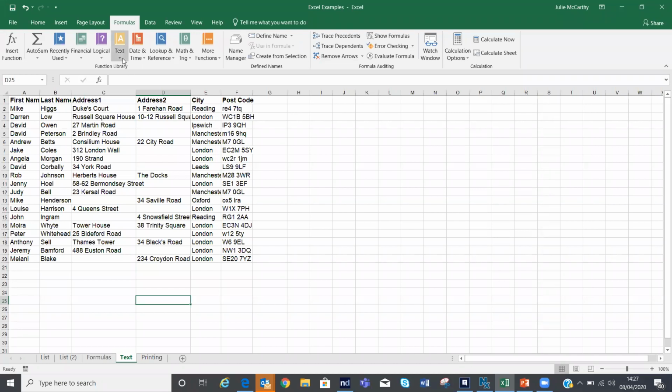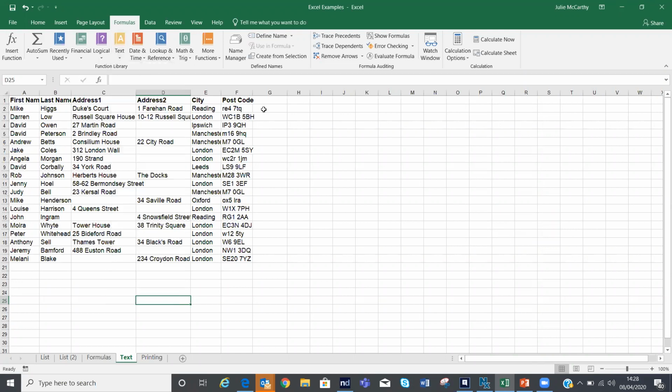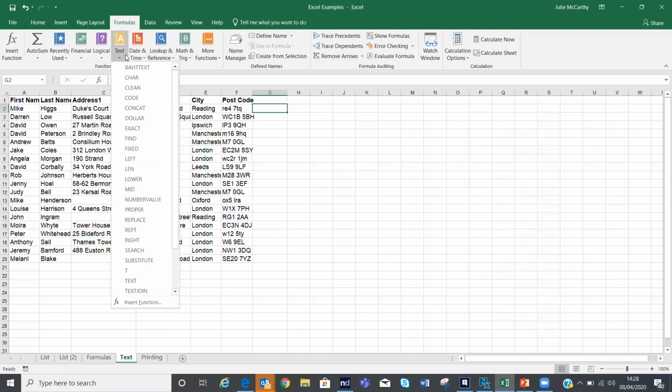So under text, we have formulas that will change the case of a cell. We have lower, changes all the text to lowercase. We have proper, you'll get title case. And we have upper, that will put the text into uppercase for you. So I want all my postcodes to be in uppercase. So I'm going to click in this blank cell here by the side of my first postcode. And I'm going to go into text. I'm actually going to use my formula from here because it's going to help me.